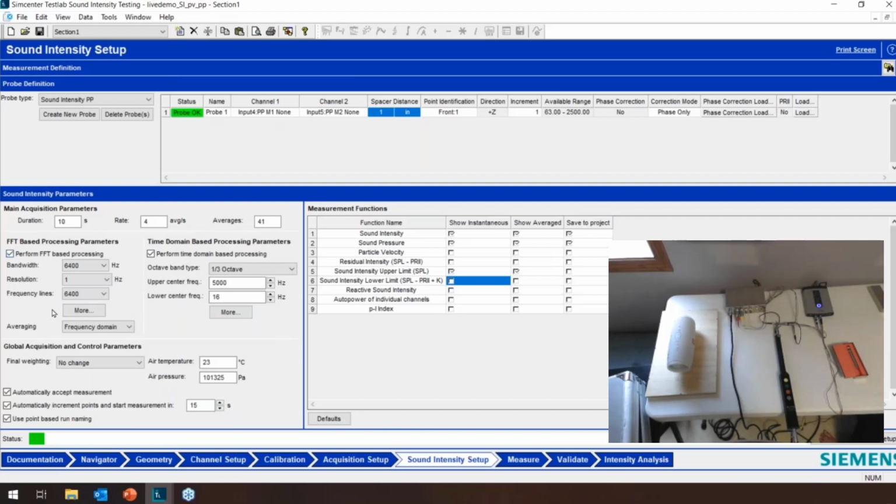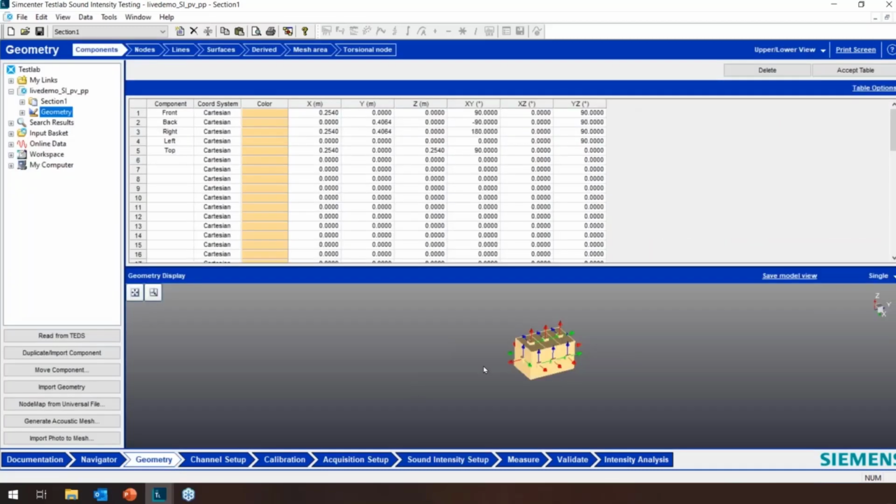These settings were pulled from our acquisition setup. These all look good to me. And as long as I don't have any warning messages, I think I can go on to measure. Oh, actually, there's one thing I forgot to do. If you're in the geometry setup, there's one cool thing you can do.